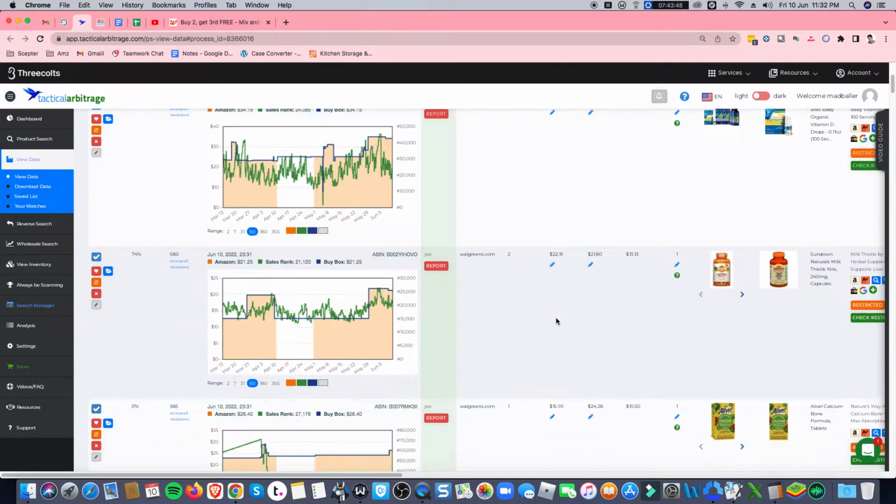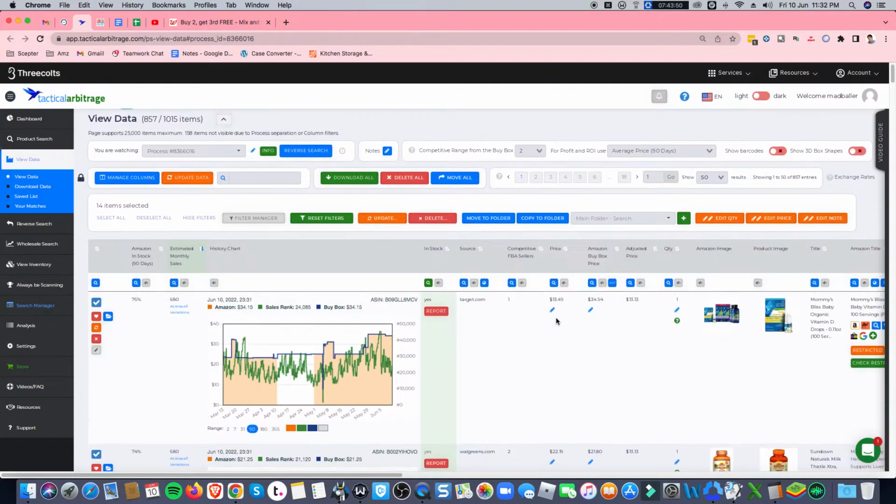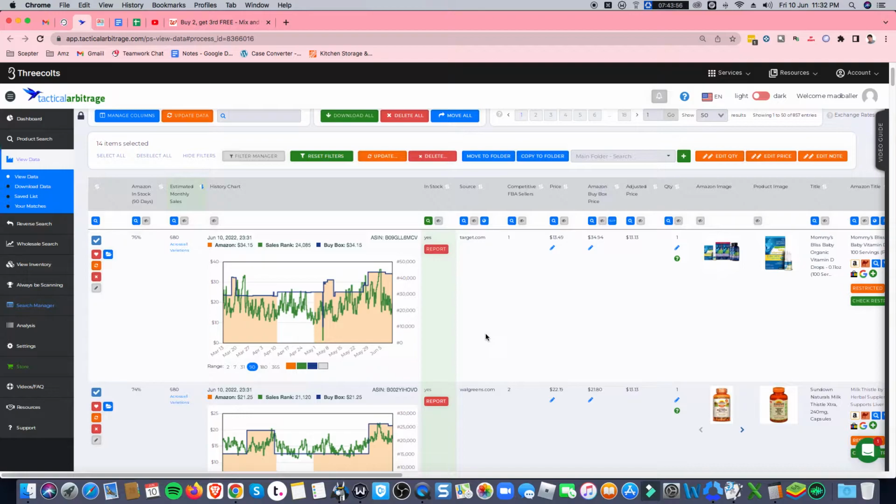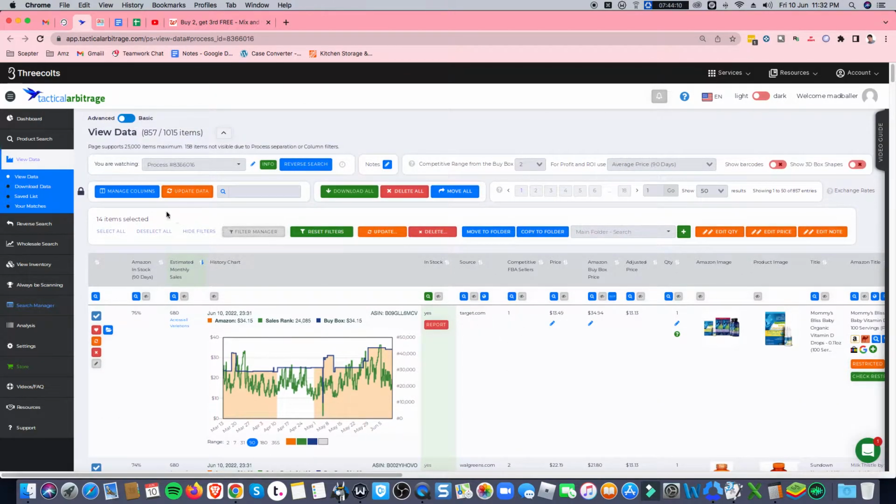Okay, so like I said, we found here Target because I've done the reverse search as well on this particular product search. I've enabled reverse search for other suppliers, so that's why it's also checking other suppliers on some of the items.